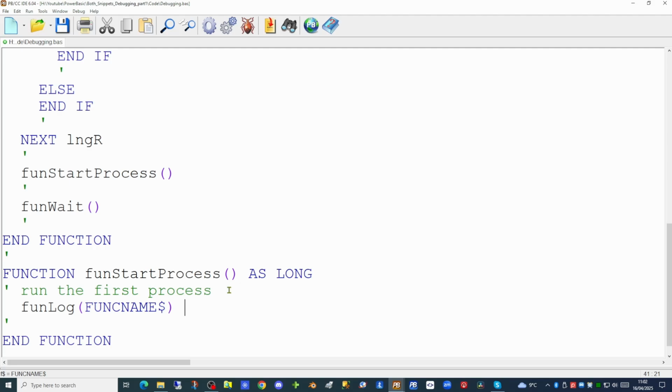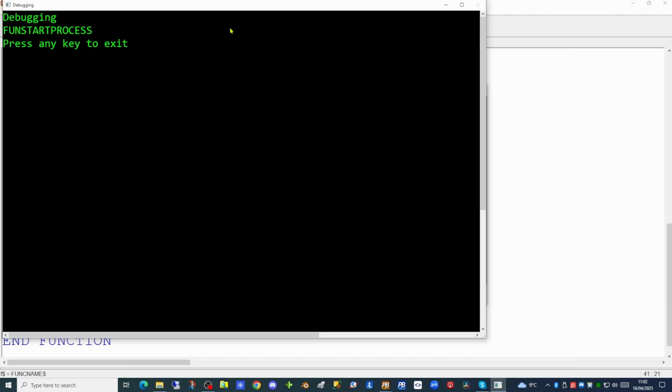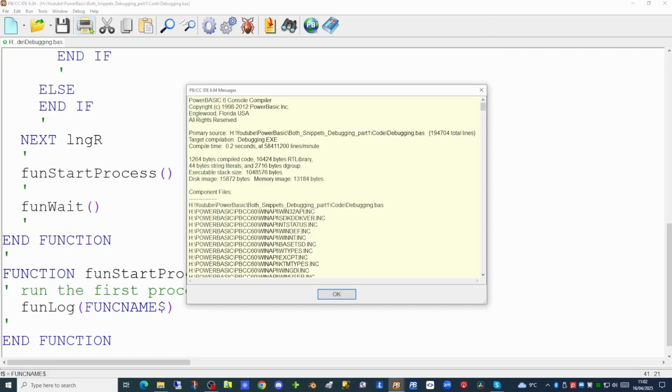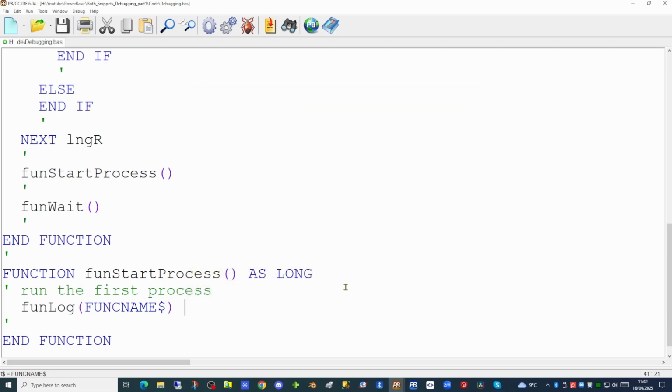This will return the name of the function or subroutine that your application is currently in. So if we try running this application, it will push out to our log the name of the function it's currently within, in this case, the startProcess function. This is very useful as it saves you having to hard code the name of the function inside the function itself.